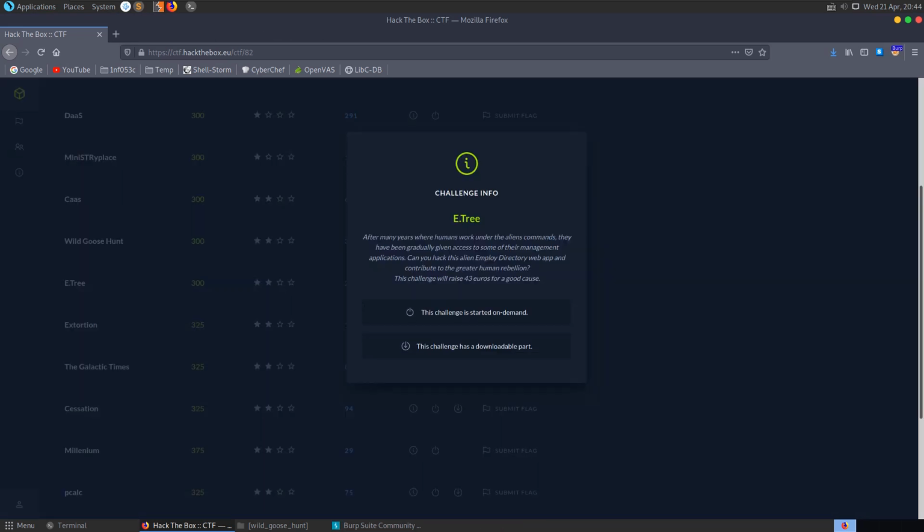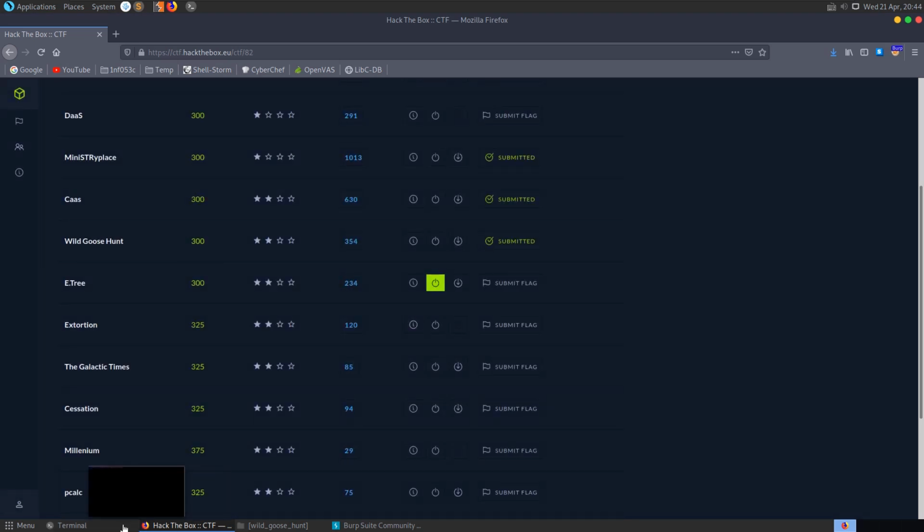The next challenge is called E.Tree, and it says, after many years where humans work under alien commands, they have gradually been given access to some of their management applications. Can you hack this alien employee directory web app and contribute to the greater human rebellion? So again, we've got a Docker container which we can start. We've got a downloadable part to the challenge, although this time we don't have source code to the challenge.